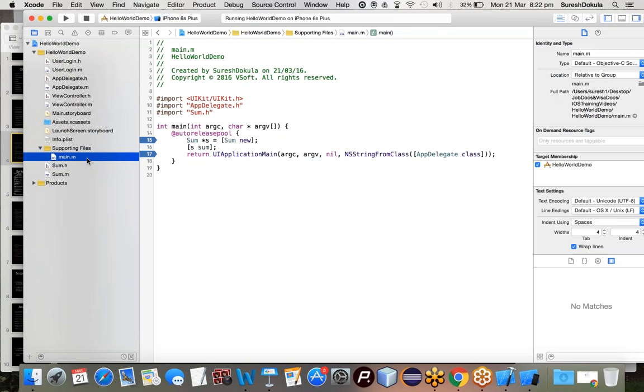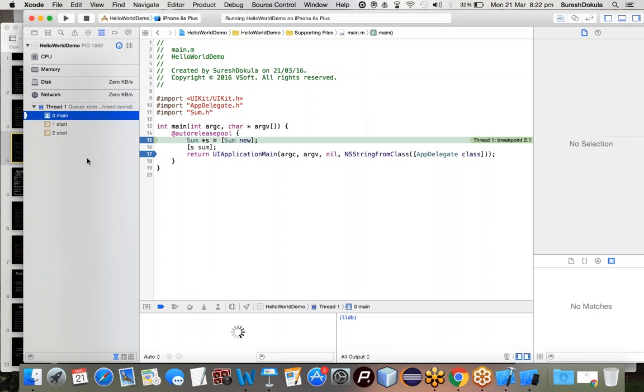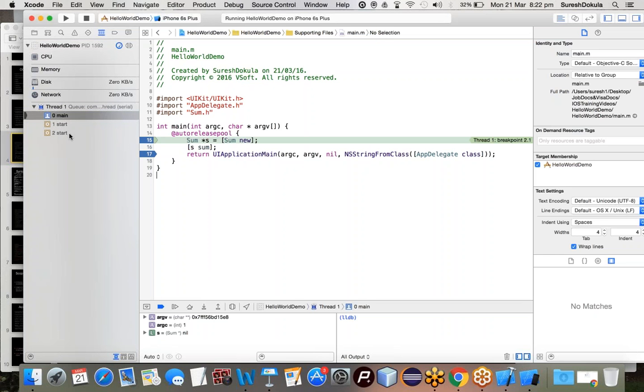As I said, your application's initial point is the main method. It first visits your main method, and now you can see what's happening: what the memory, disk, and network usage are, and what thread is created. It creates one single thread for the whole application, that is the main thread. Now you can see the thread is serial.